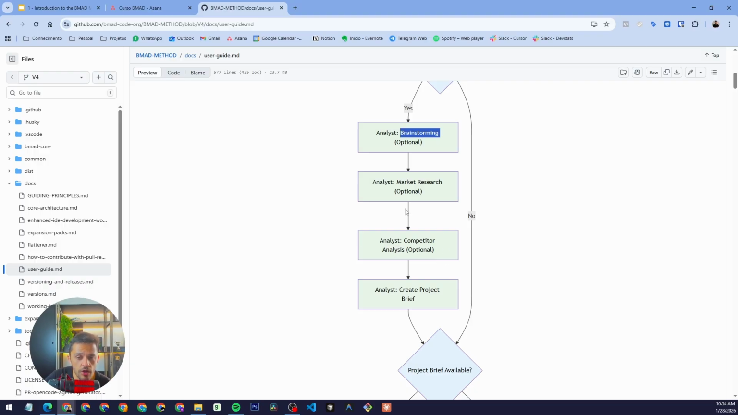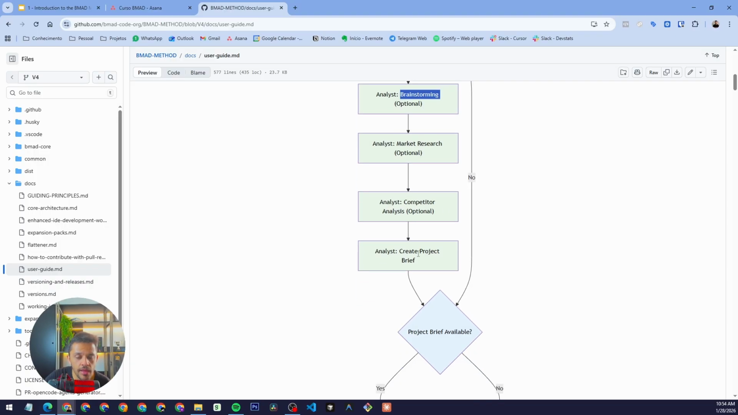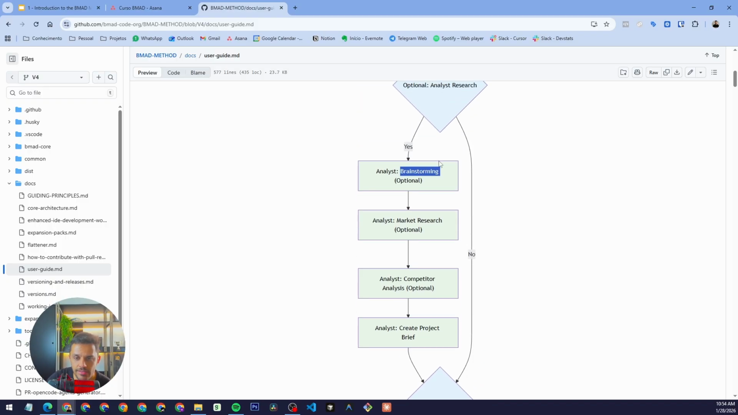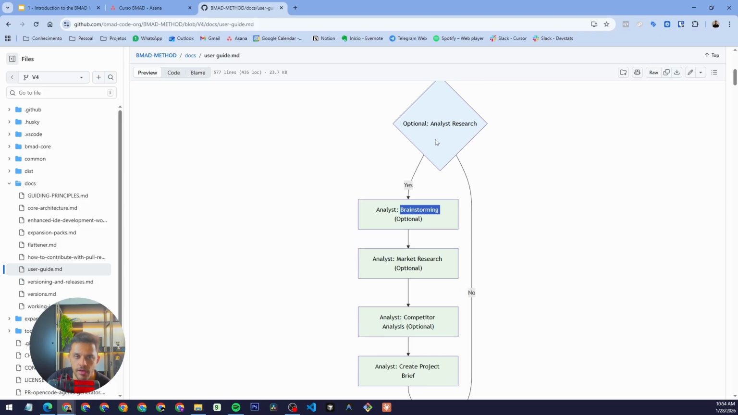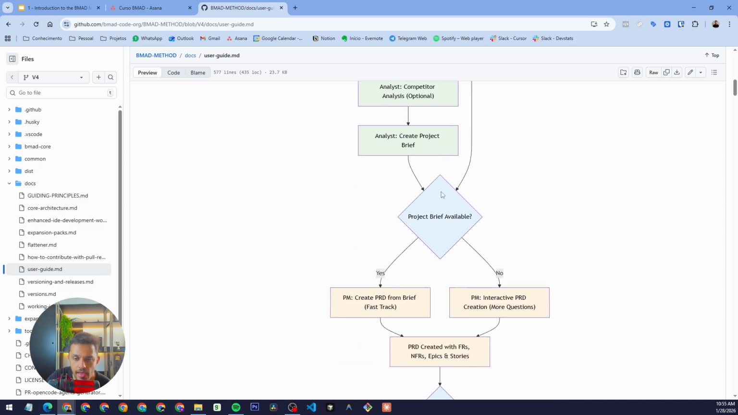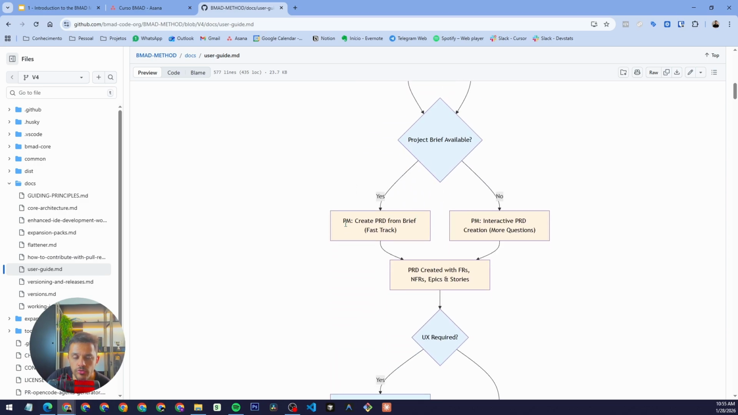So with all of this information, he's able to create this project brief, which is a document with all the statements necessary to understand what the problems are and what the possible solutions are. This is an optional step because you may already have a clear problem that you need to solve in your company, so you can skip this process and go straight to the product manager role.